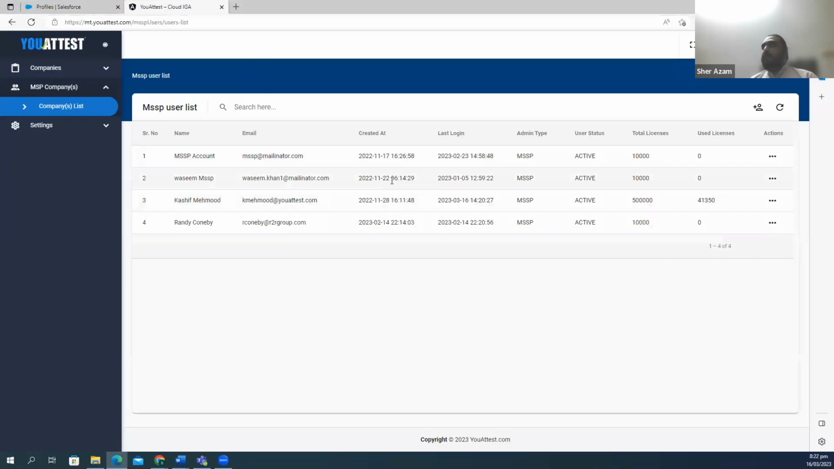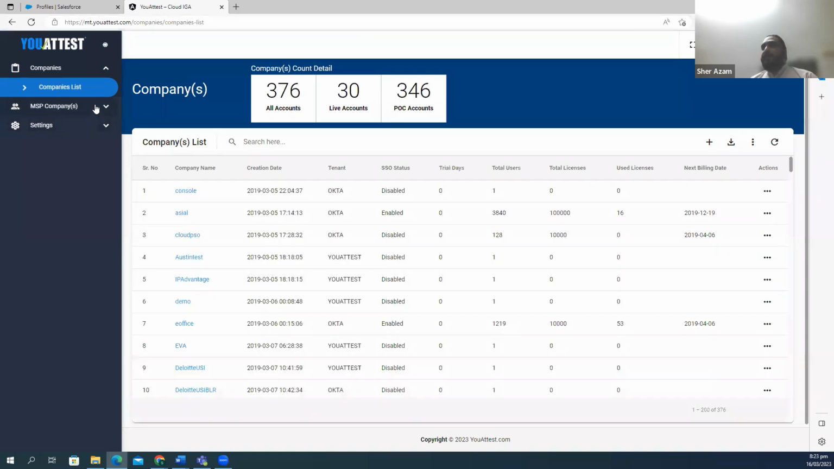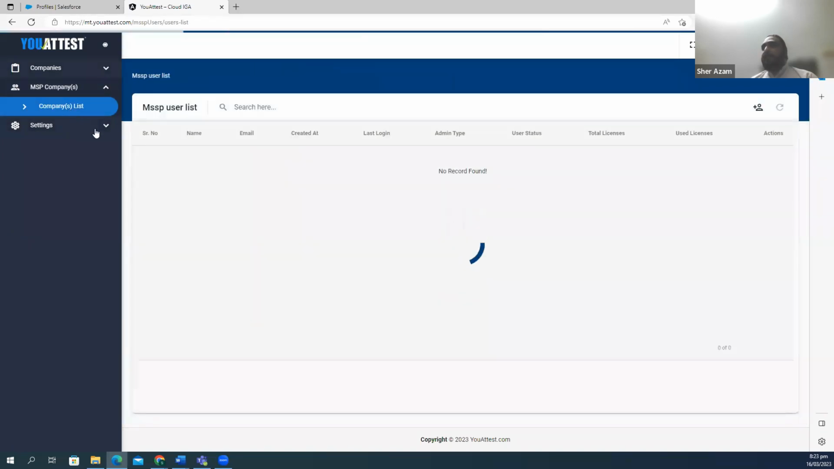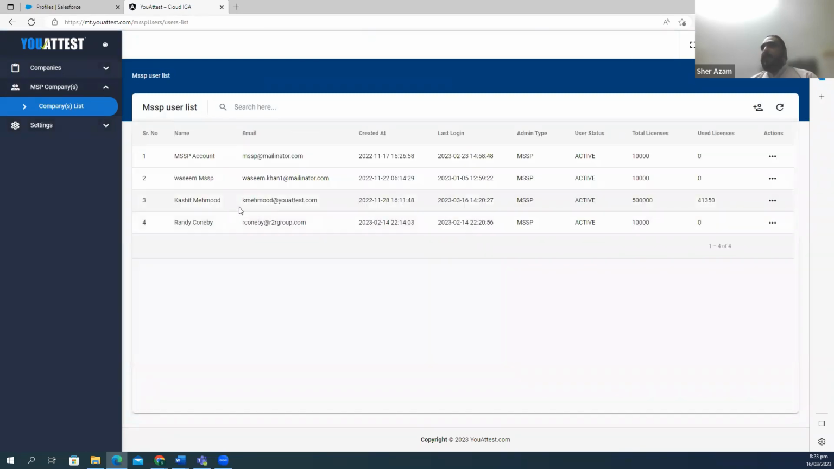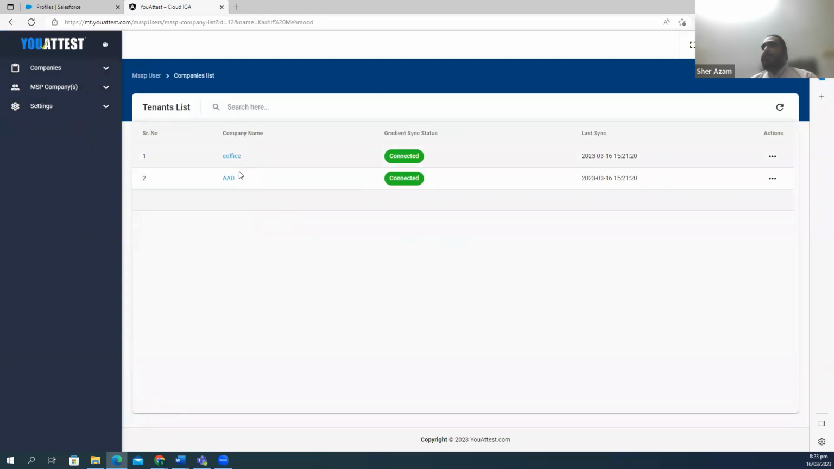So I'm just going to go to that admin portal for the licenses. So over here we have all the companies and the ones which are like MSP integrated. So we have those over here. So the one that I was working on was Carshifts, and I'm just going to go inside view company, and you can see that two of those companies inside Karshiv MSP tenant are now connected.